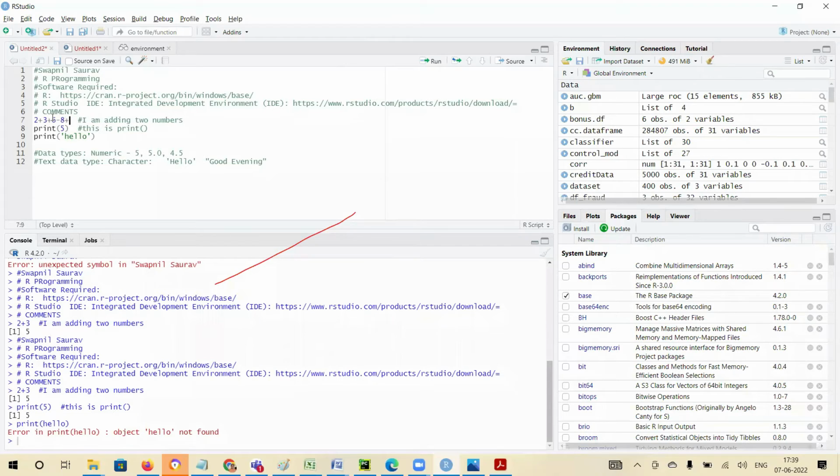8 plus 12. Let's say I've given this command: 2 plus 3 plus 6 minus 8 plus 12. What will be the answer of this? I'm asking you. 15, sir. Yes, it is 15. So how do I know? I keep my cursor here and click on run.